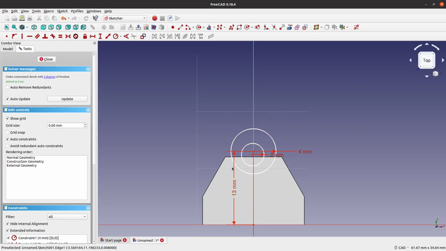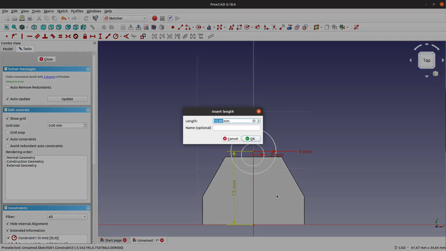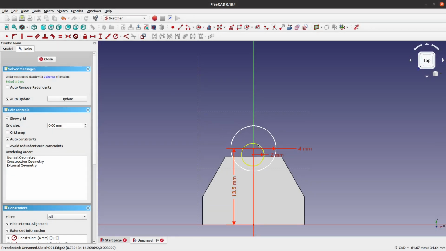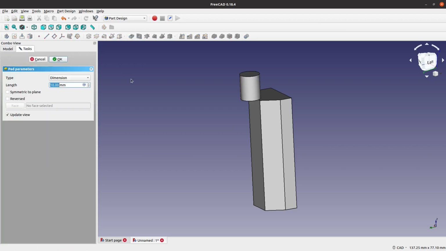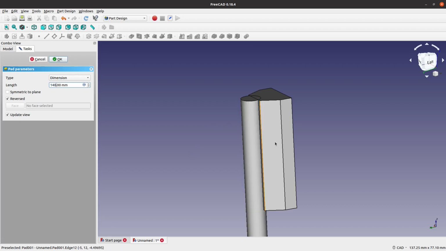Actually, say 13.5 might be a little bit better. Let's try that. Yeah, so with that slightly higher, that will provide access into the back through that hole. Now delete that smaller circle, we'll deal with that later. The large circle is fully constrained, so I can close that and we'll go back to the parts workbench. Now pad this down by 140 millimeters, which is 45 millimeters for the top of the traffic light and then 95 millimeters for the stem.